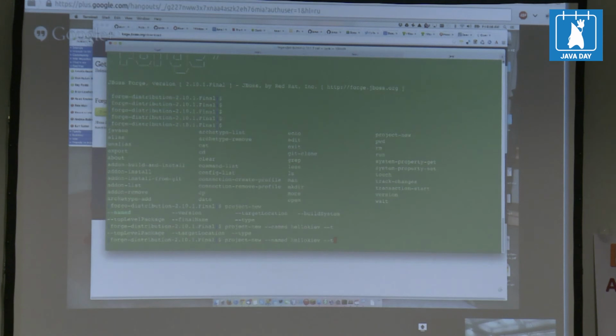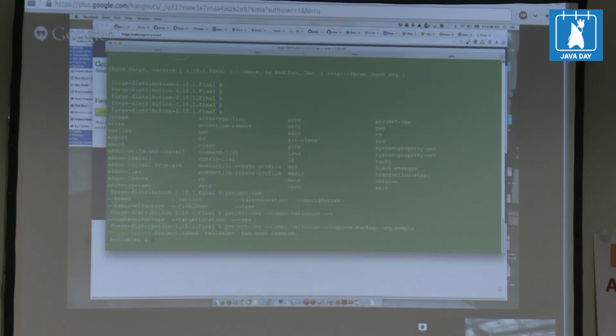Once I say -t, it shows me all the command line options that are available with -t. But I want to specify a top level package, so I say org.sample. Okay, and that's it. Once I click on it, it generates a project for me, and it automatically changes the directory to hello Kiev as well.